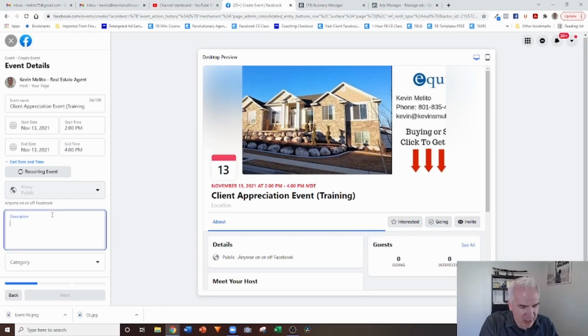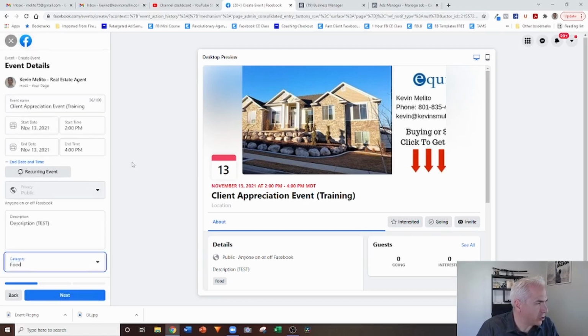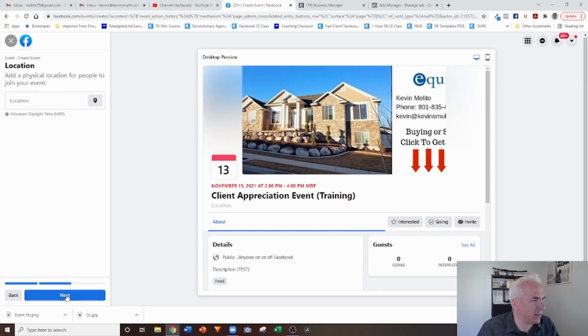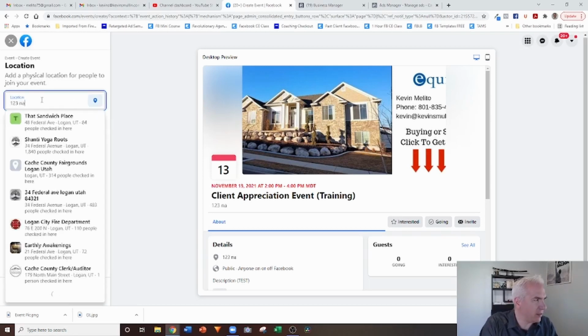Here is the description of the event. So this is where you would be telling people what's going to happen. And I'm just going to put that in for the sake of time. For the category, you could put in whatever kind of category you wanted. Sure, food. You'll notice here when I click next, it's asking me for the location. So this is where you could put in the location of where you're having it.